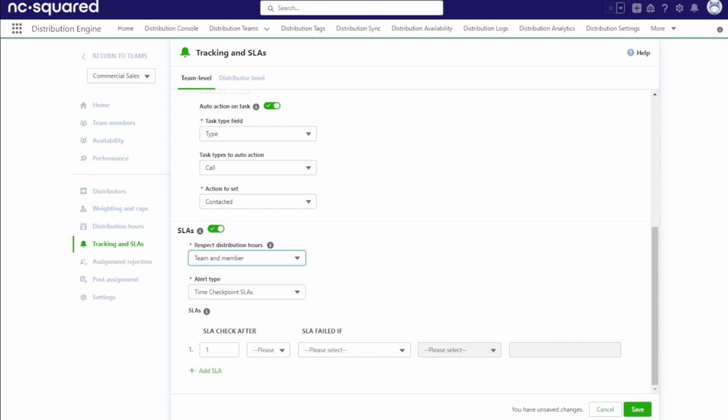Next up is the option between Time Checkpoint and Continuous Field Monitoring. Time Checkpoint SLAs are the standard way of performing SLA checks. Checkpoints are set at fixed times after assignment to verify the value of a field. These checkpoints are the criteria for a missed SLA.